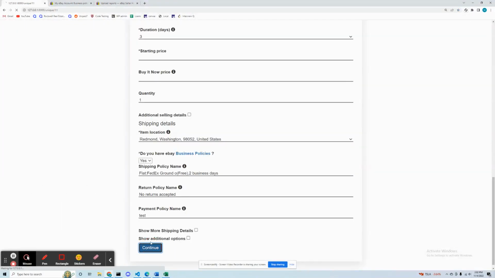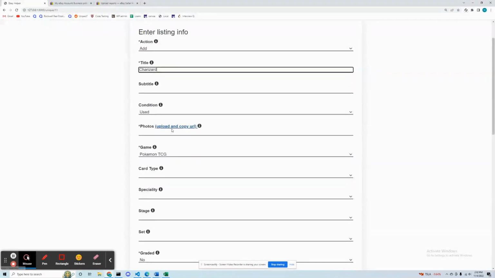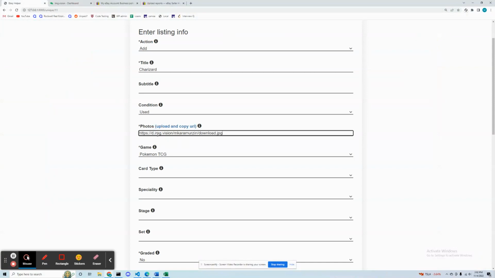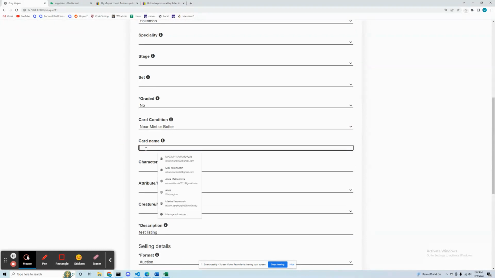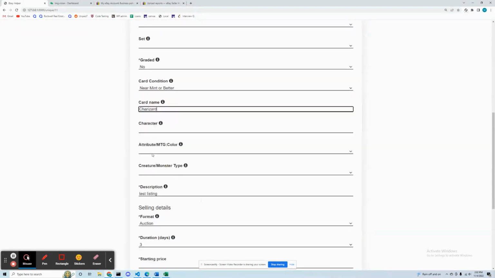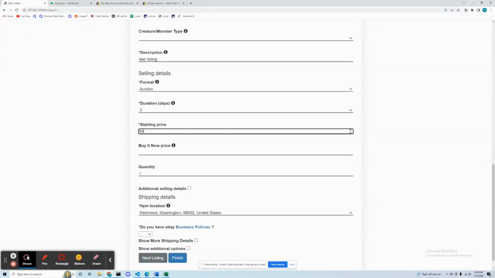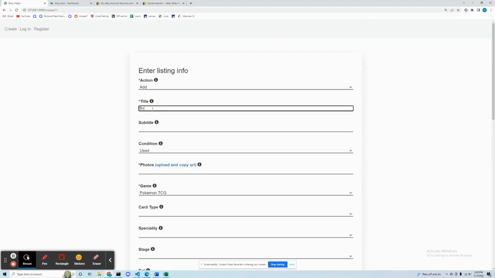And now I'm continuing. So now this is going to be the information for each individual listing on top of the information already added. So first one's going to be Charizard. And then I'm going to go to an image hosting website. And you can host an entire gallery, but I just chose one image to keep it simple. Yep. Next listing is going to be Bulbasaur.